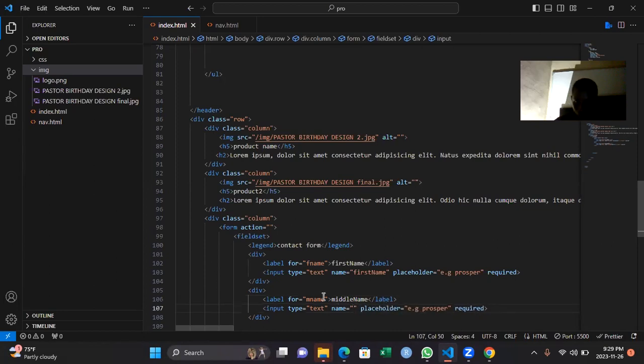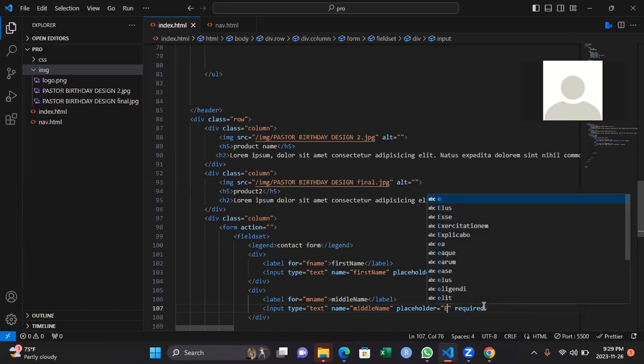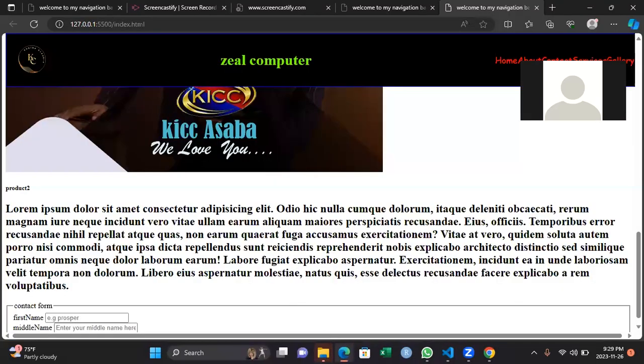I told you whatever name you use as your label is what you should repeat as the name attribute, which is middle name. And then the example here, I will change the example this time around, just to show you another way you can reflect your placeholder. You can simply tell them, enter your middle name here. Okay, so if I go back to my browser now, you will see the second input we added.